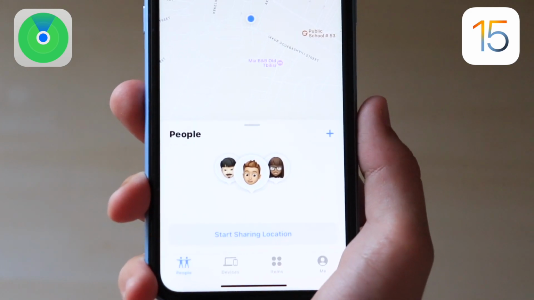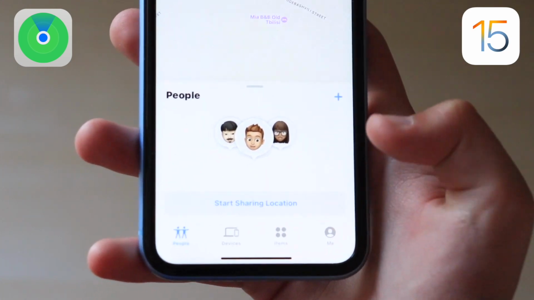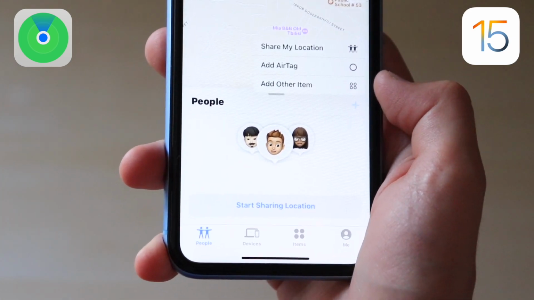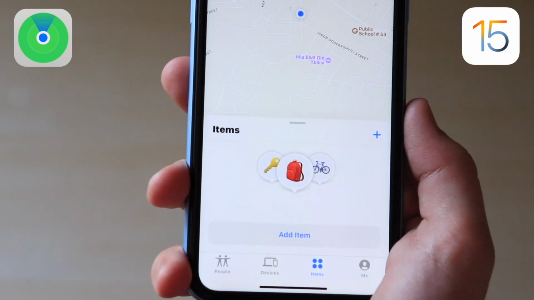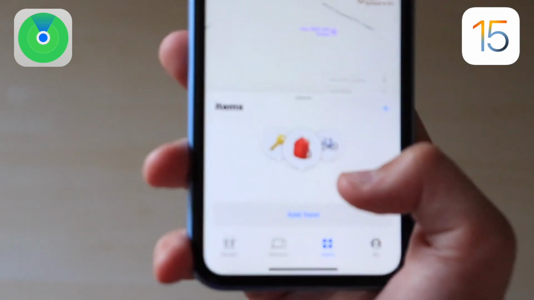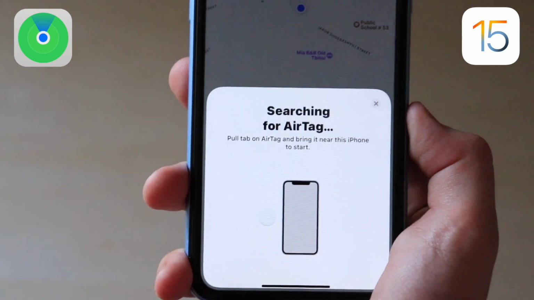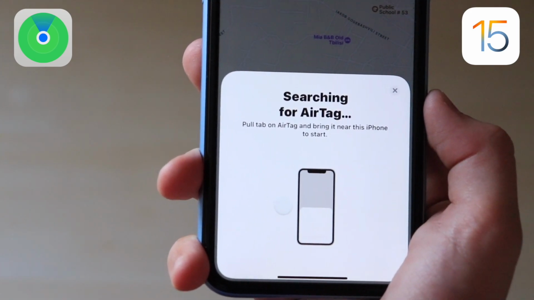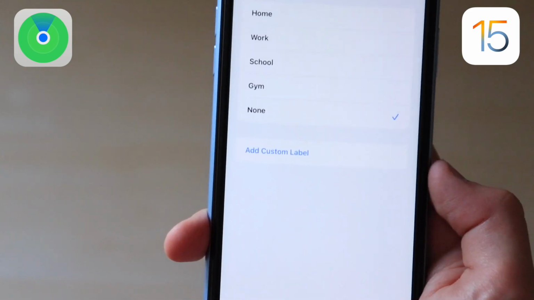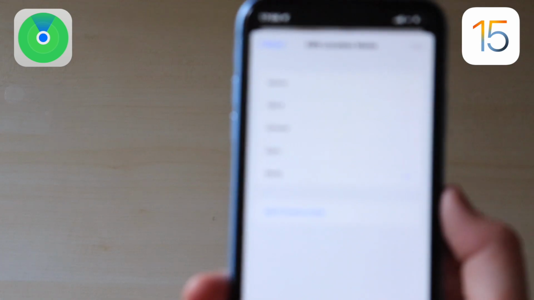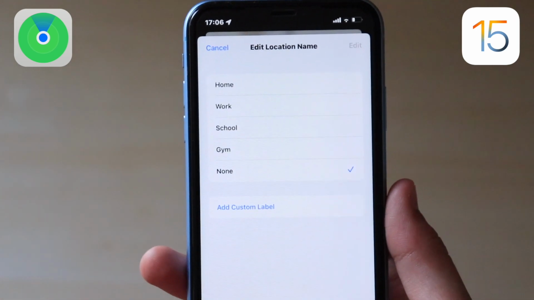Now, just like with the Devices section here, we also get in the People section the plus icon, as well as in the Items section, the plus icon is also here, and it always gives you the same functionality. Now here in the Items section, while adding an item or tapping add item, we now have an option for add an AirTag, and this is the animation that we get searching for AirTag. Now in the section Me, if we scroll down, we now have an option to edit location name, and you can choose from the names listed right here, so home, work, school, gym, and none. And that's it with the Find My application.